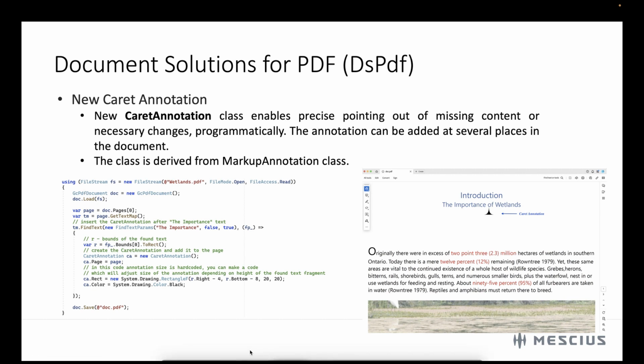Starting with Document Solutions for PDF or DsPdf new features. In this release, we have added new Caret Annotation. This annotation will help you precisely point out missing content in the PDF document by adding this annotation at specific places. And if you need certain changes in the document, you can place the annotation exactly at that position. You can add multiple Caret annotations in the PDF document. The class Caret Annotation is derived from Markup Annotation class. So all the properties of Markup Annotation class are also available in Caret Annotation class.